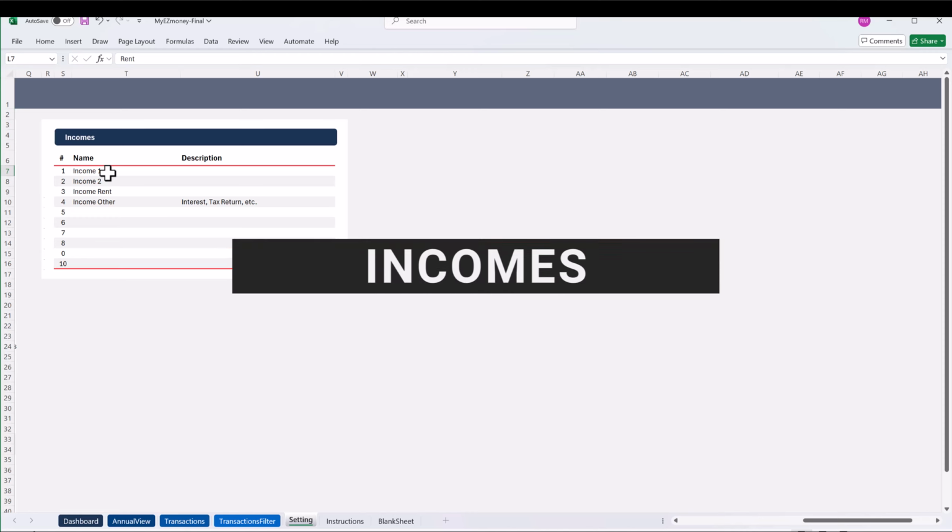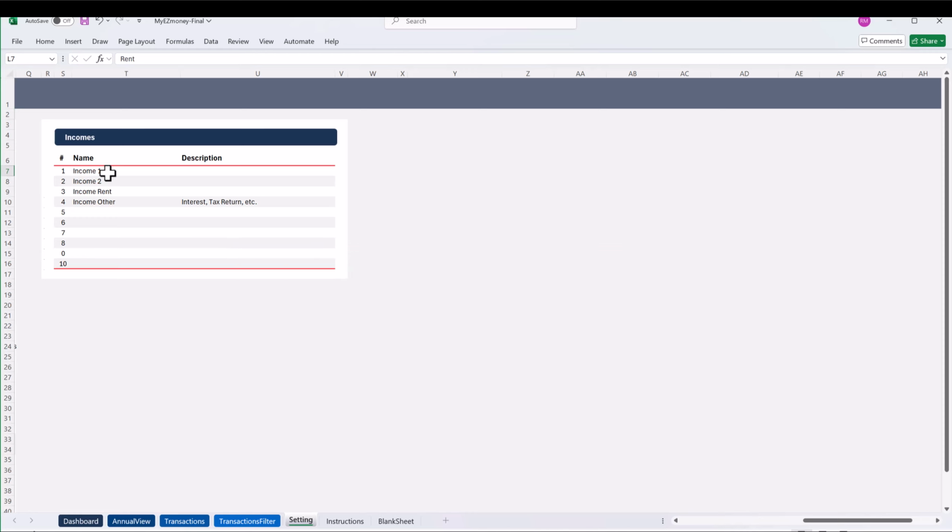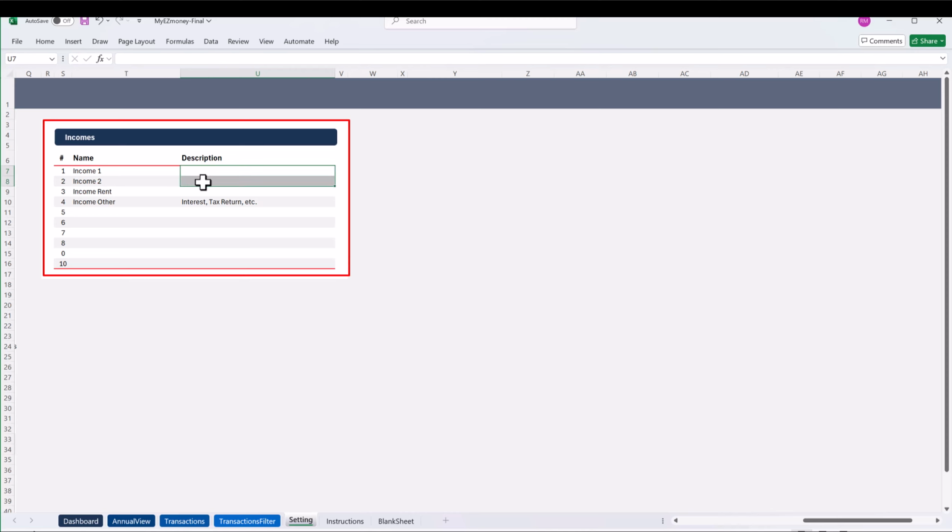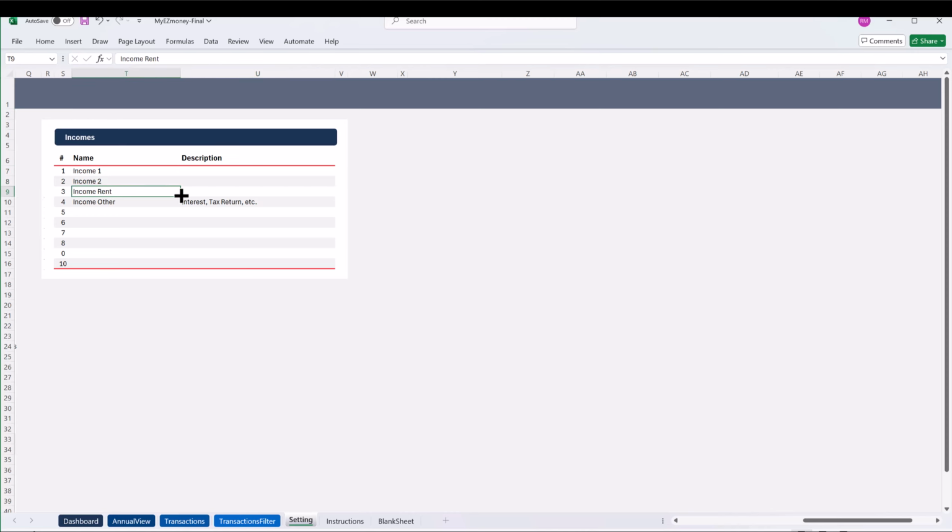You can track up to 10 sources of income. For example, if you have more than 1 income, you can list them here and have a description. If you have incomes like rental income, you can track those also. And if you're getting some tax returns or interest, you can put them in income other.